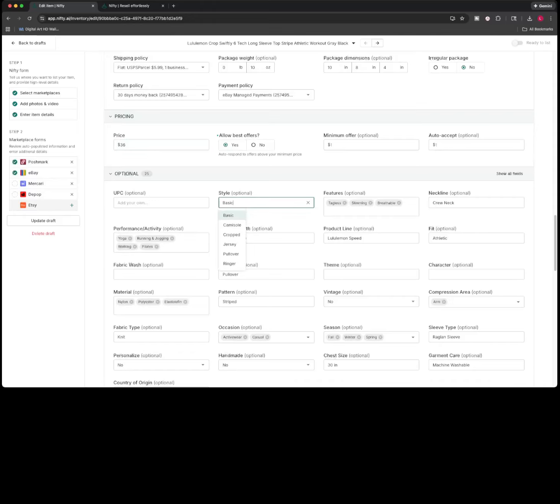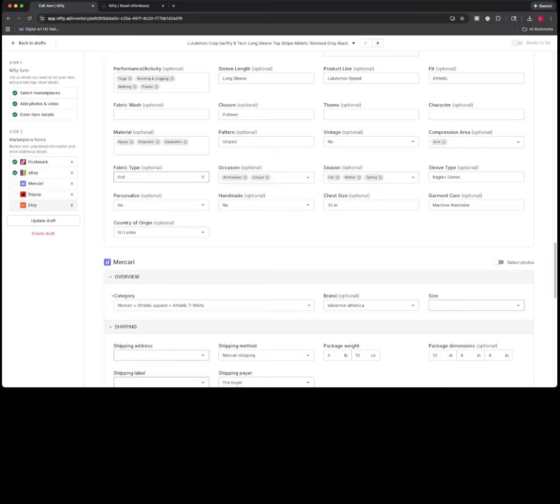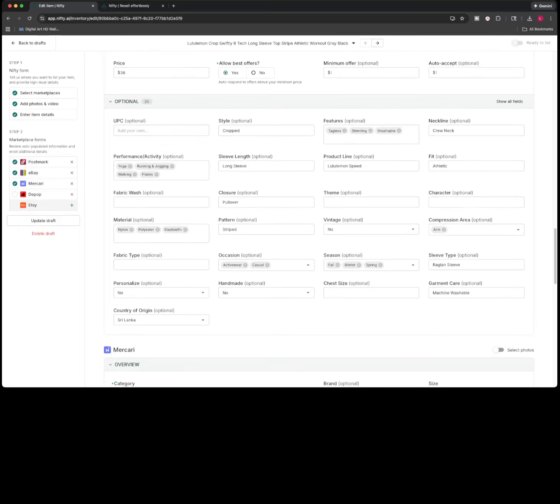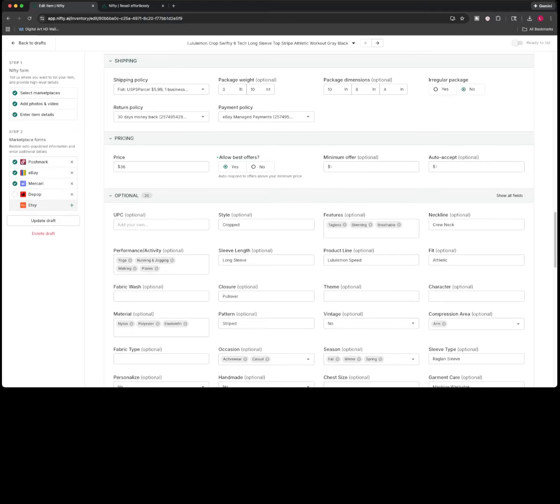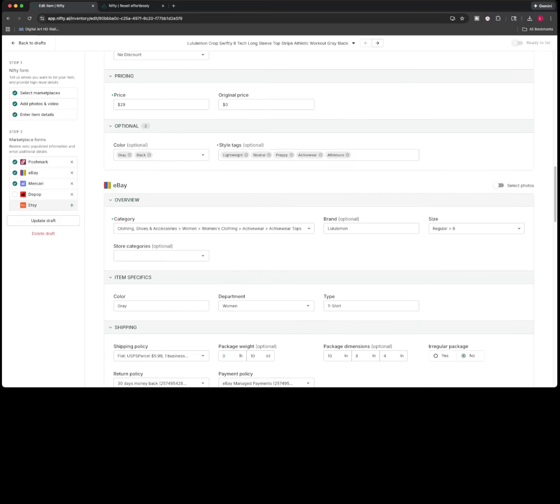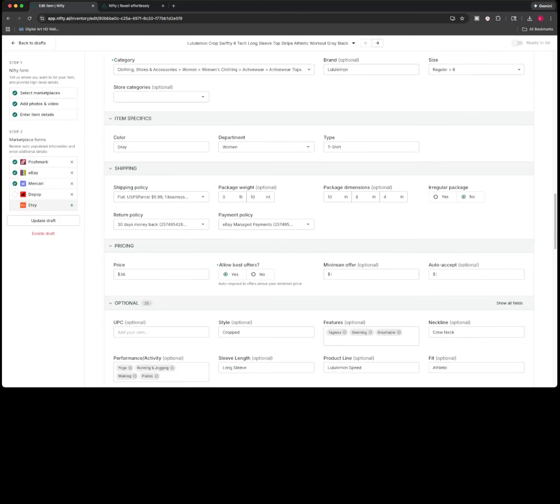Let's see, is there a place here where it does cropped? There it is, cropped. So I'm going to change that to cropped so people know it's got a shorter fit to it. And activewear fall, and then I'm going to take out this chest size because it's probably not right. Then Mercari, it's a small, shipping address, and then packaging. Did it get the size right for eBay? Six. So yeah, it did.